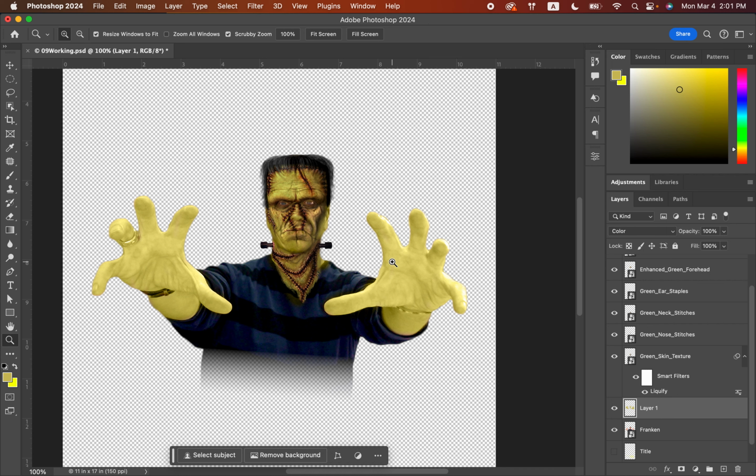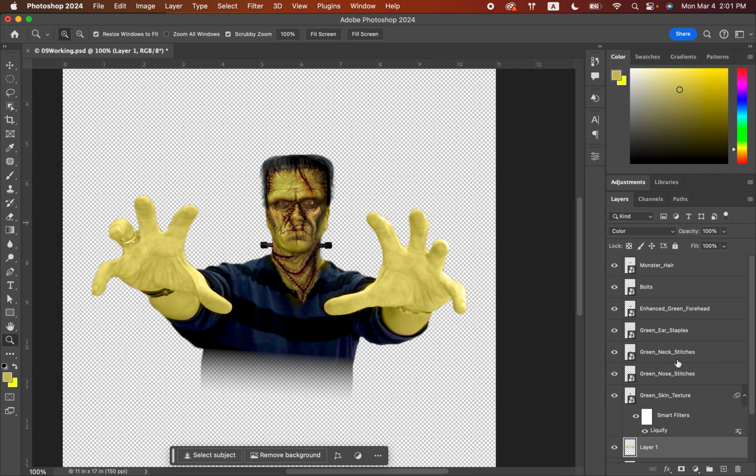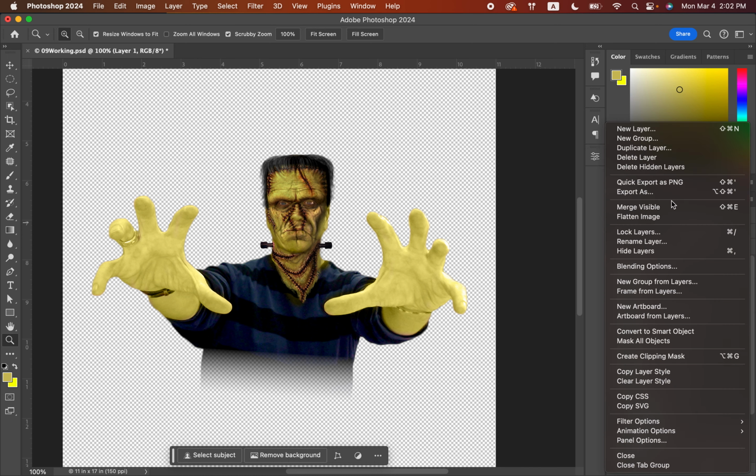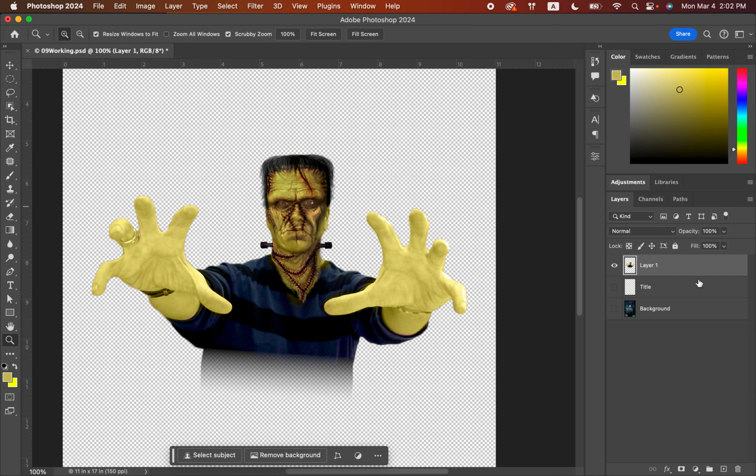Okay, so we've got our monster, right? And we're going to go over here to the three bars or four bars on the layers panel, and we're going to choose Merge Visible. What that's going to do is take all the visible layers and merge them into one. So we have our monster on one layer, and we can go ahead and name it Monster.